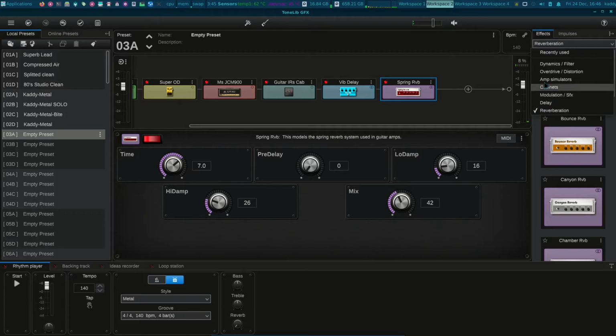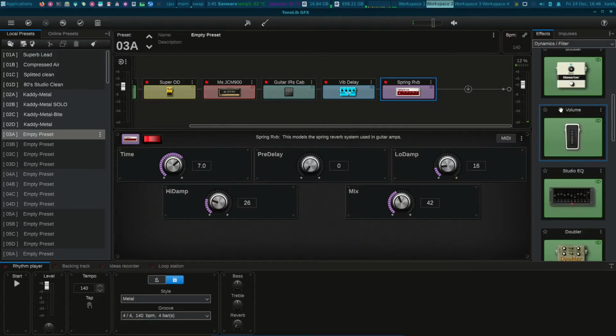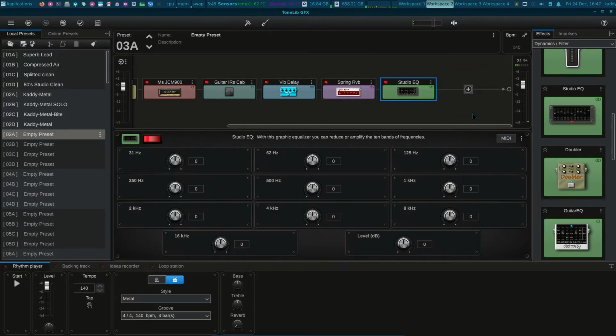Okay, I'm pretty much done for a basic setup. What about EQ? Where's EQ? Studio EQ. Maybe put that there.